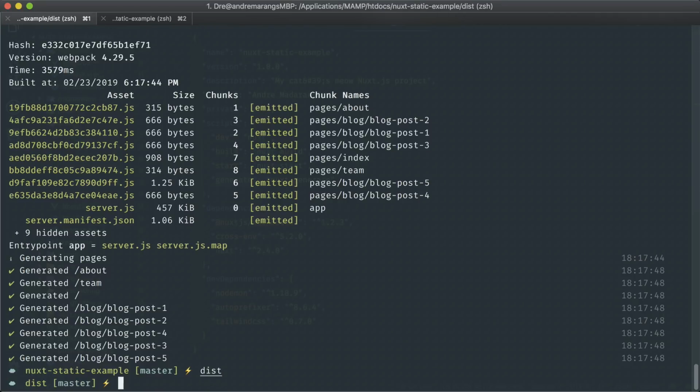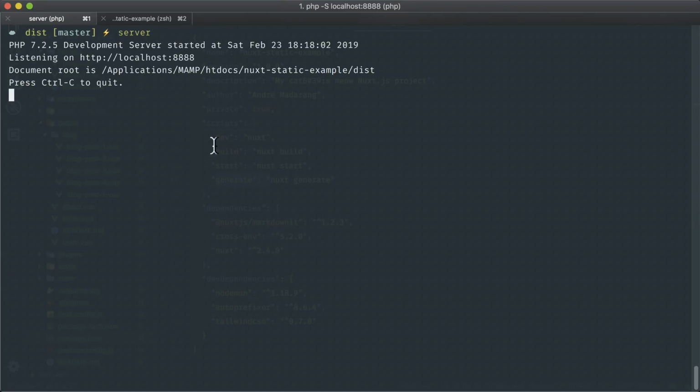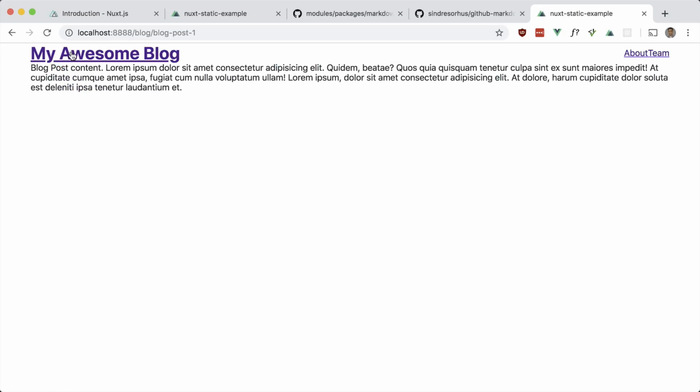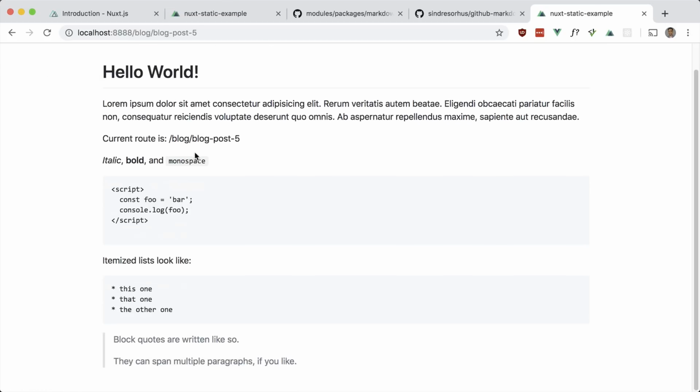Let me just go into that and run a proper server here. I have an alias for server, which just runs a PHP server. And now we can just go into it. And it's basically what you just saw. It's just running on our own local server. And it still works. Cool. To the about page, the team page, and the Markdown still works. Awesome.